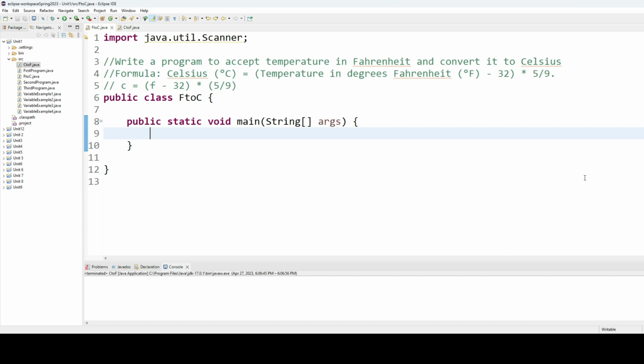And again, you can take the same logic and take it to your Swing application or JavaFX application and take the input in a text box, process it in an event handler, and throw the output back in a label or in a text box.